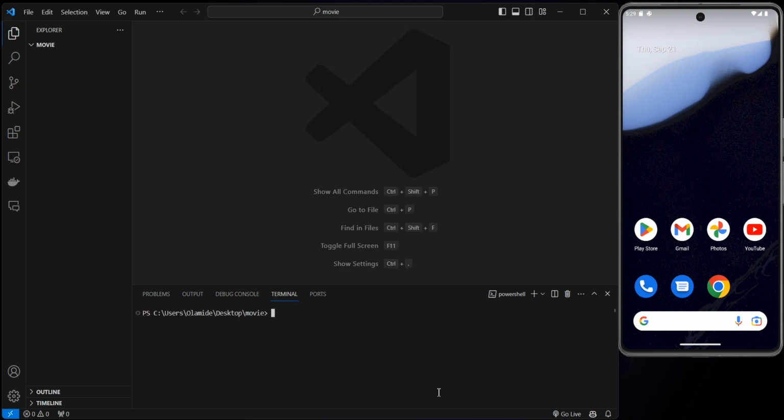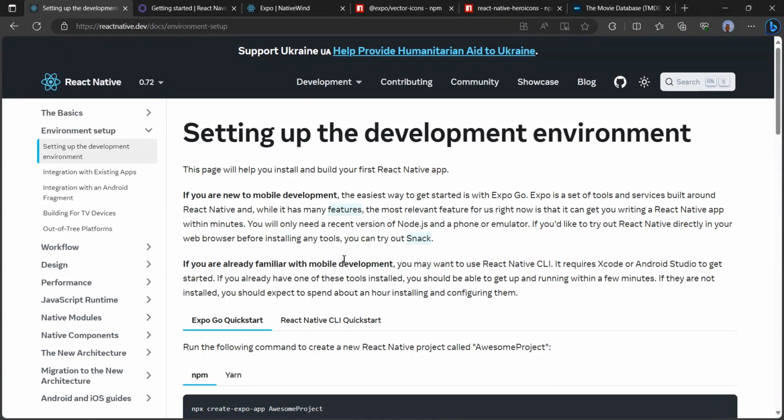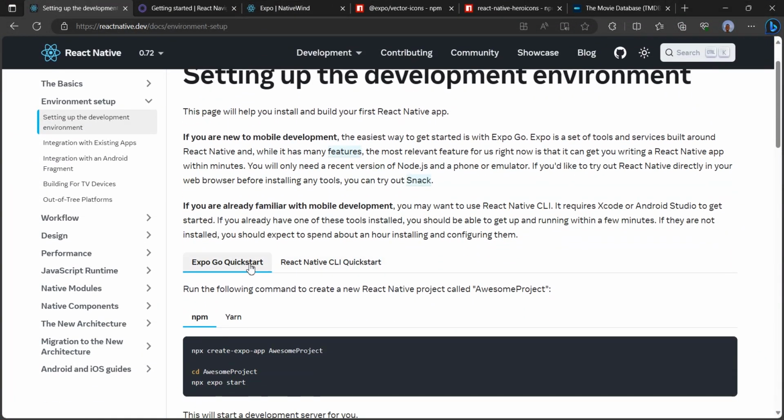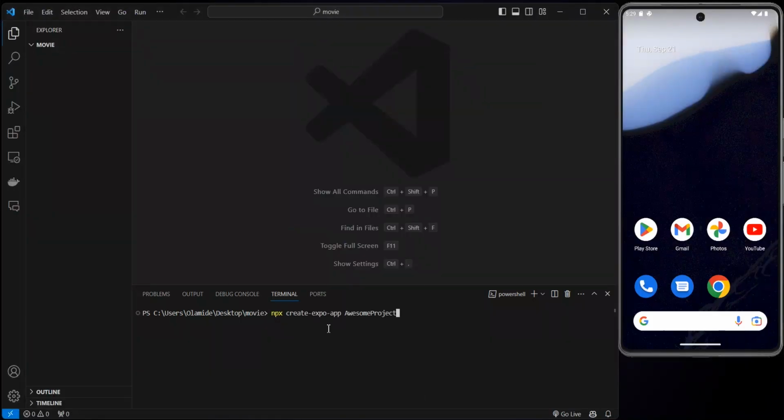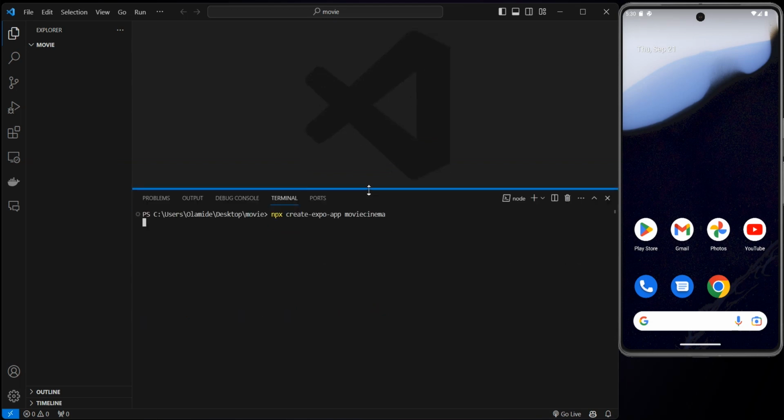So we head to our browser, and the first and most important thing is installing React Native using Expo Go. So we're going to copy this code right here, head back to our terminal and paste this code. We're going to be calling the project movie cinema. Click on enter, and this is going to install React Native using Expo.